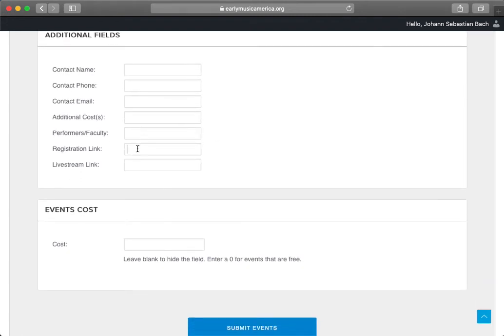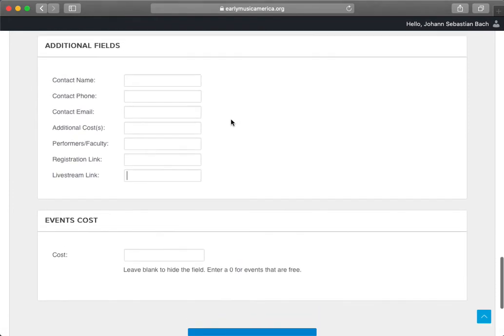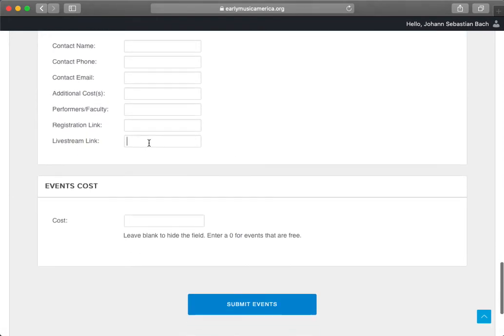If you would like to list your performers or faculty separately, other than your description, you can include them there. If you have a registration, whether it's for a festival or workshop, or it's an online event, you can enter the registration link there. And then if you're going to be live streaming, make sure to enter the live stream link where people will be able to go to actually watch the live stream.